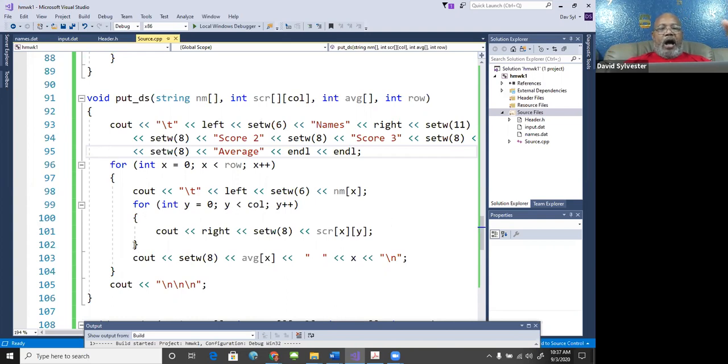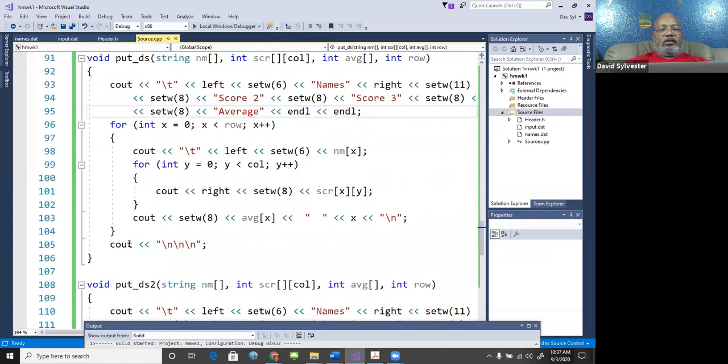Then, before I go back and print the next name, if I'm doing the student average, I have to print out the average with whatever subscript is for the name. The name subscript and the average subscript have to be the same. If I'm printing name sub 0, I need to print average sub 0. When I print name sub 1, I need to print average sub 1. I don't want them shifted or mixed up. Then it kicks out and completes the program.